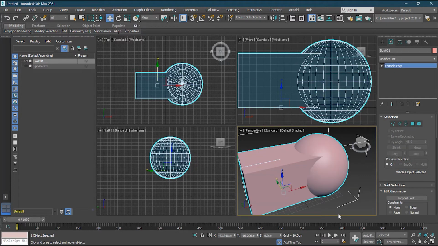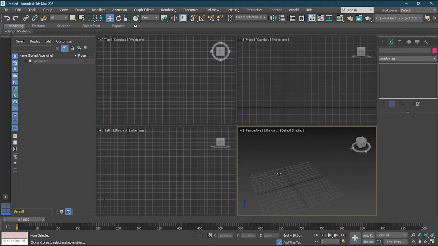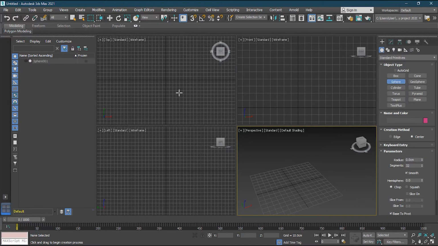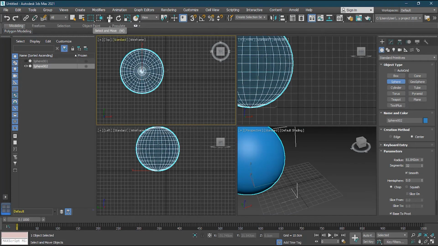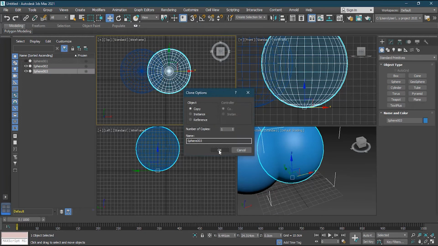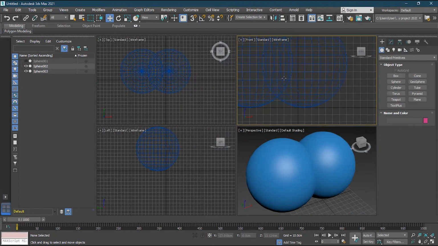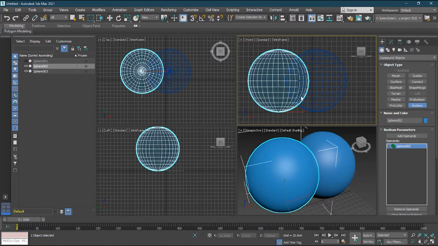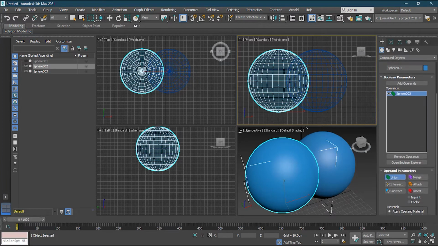So let's do one thing, because I have already applied union here. Let me delete this and let's create others for some other options. I will create one sphere here, and then press the Shift key and select one more. I will copy both of them, and let's select this one. Now I will go back here, Compound Objects, Boolean. Sphere 2 is already selected. Now this is my operand A.